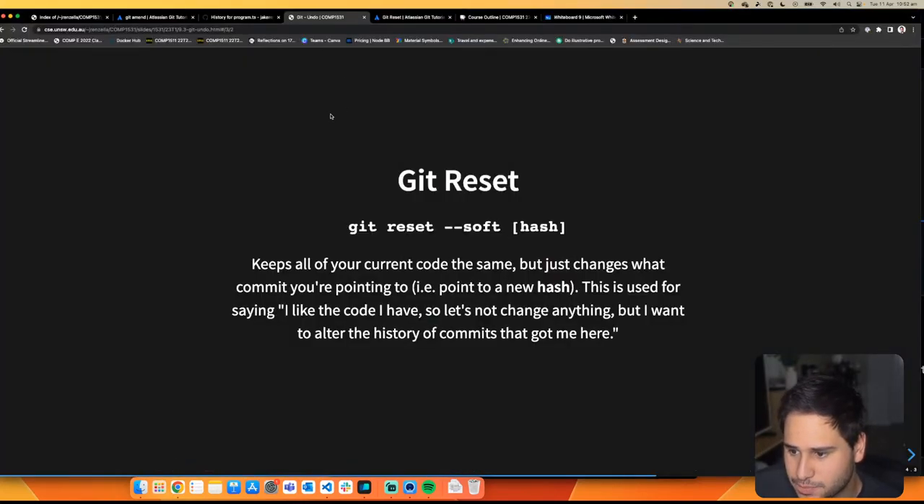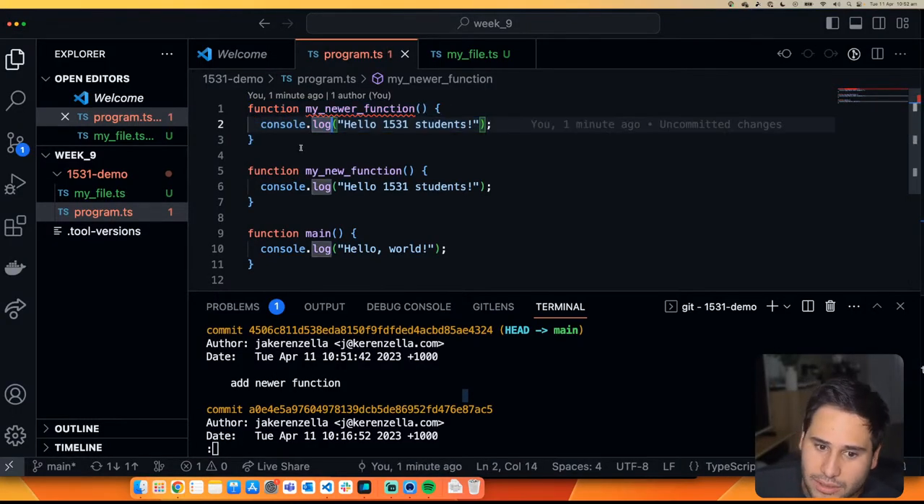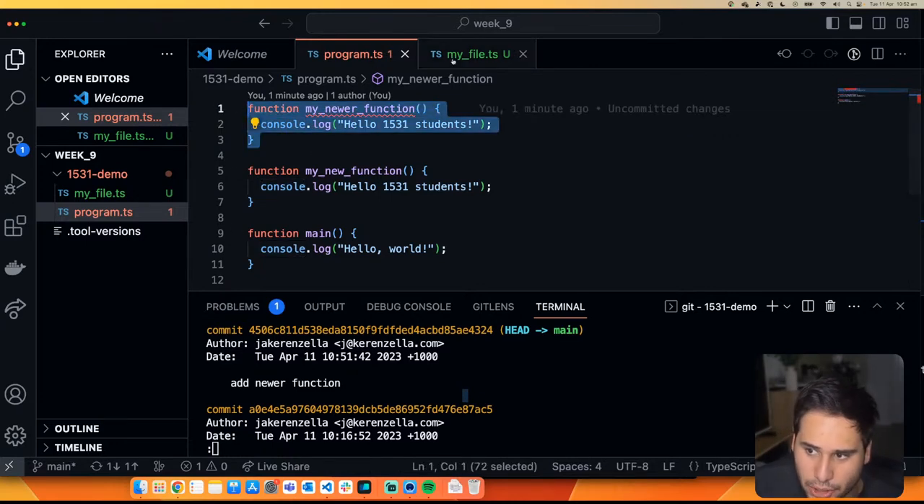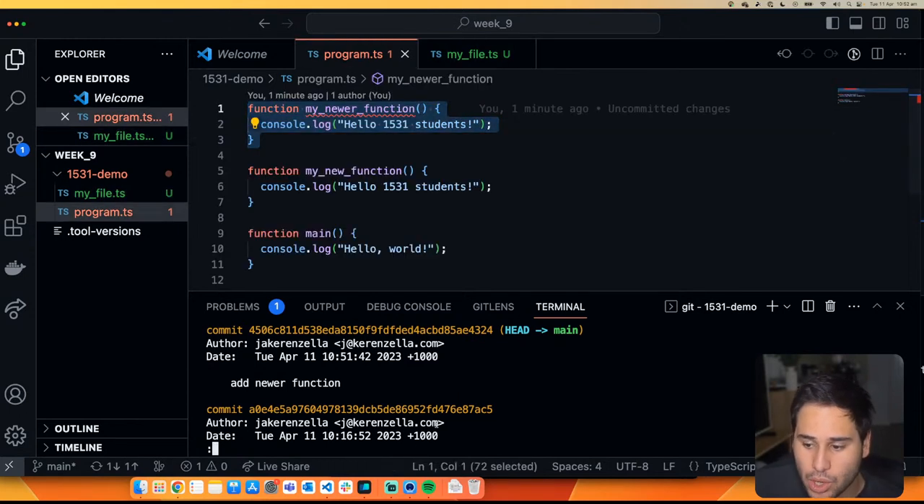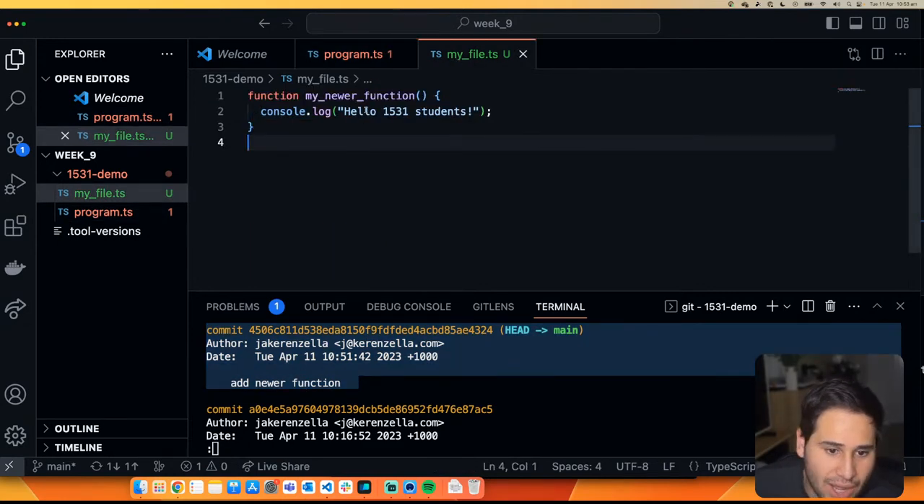Let's read the demo again. So, do we understand the circumstance? I never meant to add the function to program.ts. I wanted to add it to my file. So what do I want to do? I want to reset to this commit. I never wanted to have this commit, add newer function. But I don't want to delete this file, which is what a hard reset would do. Does that make sense? I want to keep my unstaged changes.